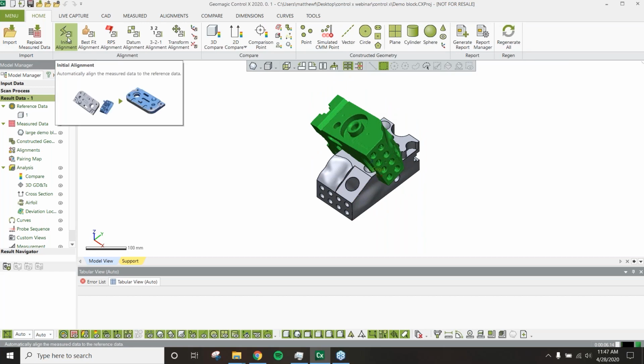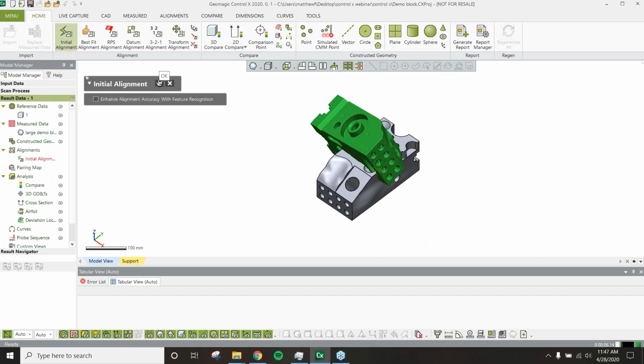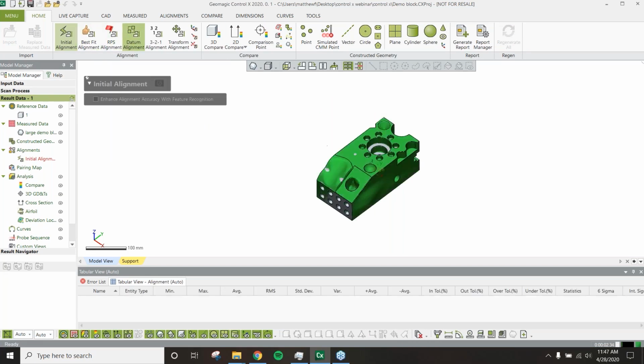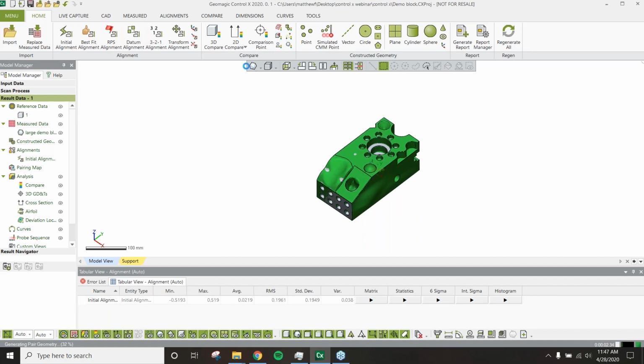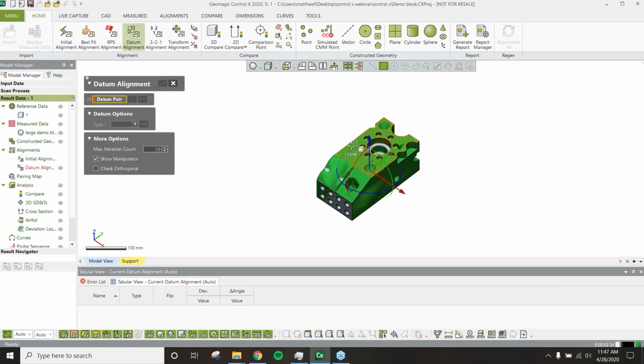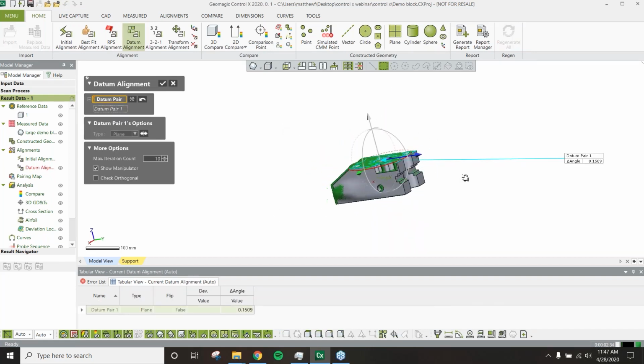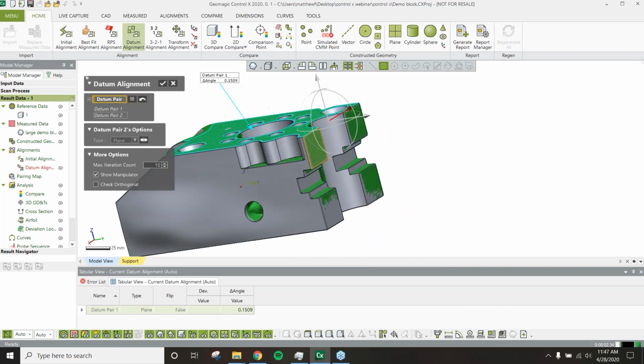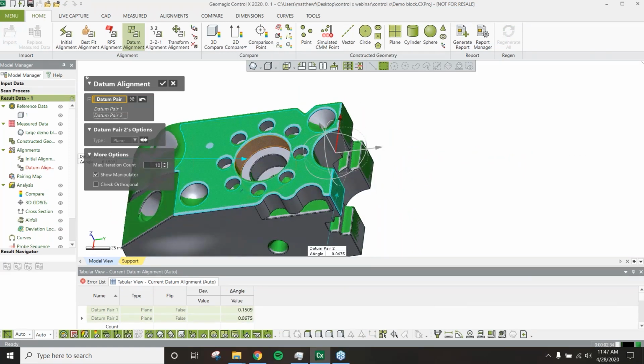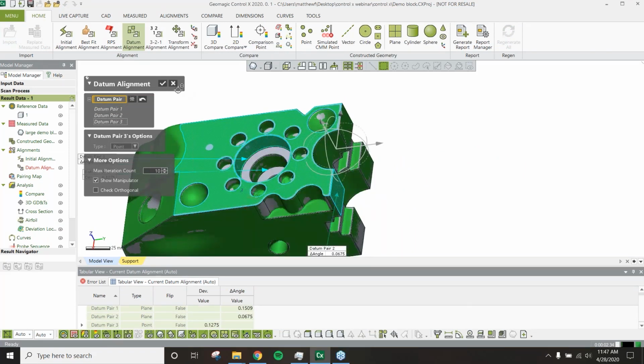And I'm just going to go right off the bat and do my initial alignments. As you can see from the Home tab, we have a couple of different forms of alignments. So not only am I going to do the initial one, but I can now even go further and say, okay, well, let's do a datum alignment, and choosing my different planes that I want to use as my datum points. So maybe like a top plane, a back plane, and then this cylinder. All my degrees are locked, and I can say okay.